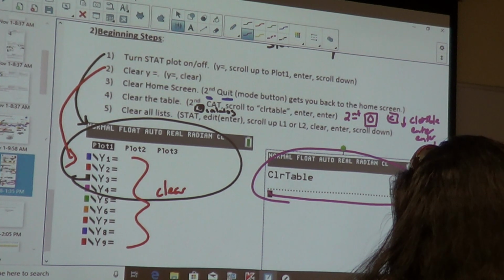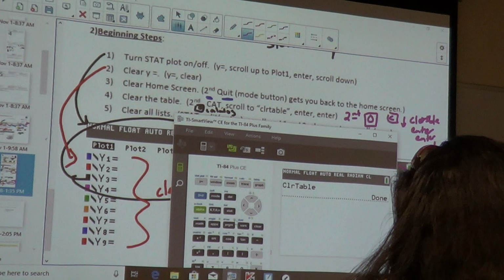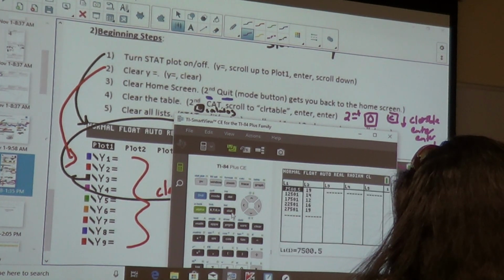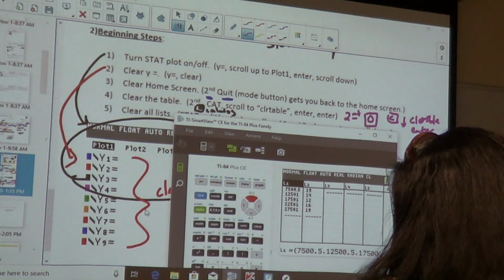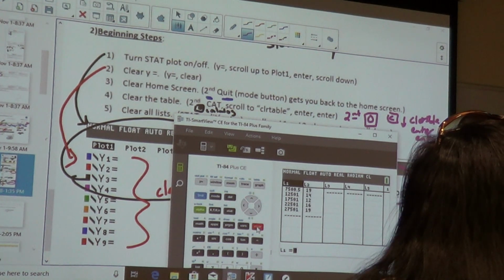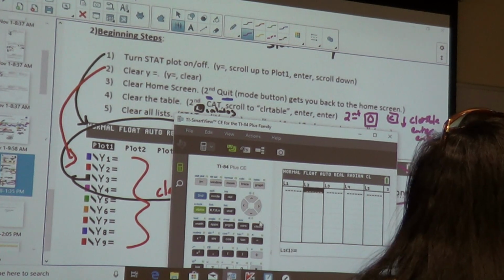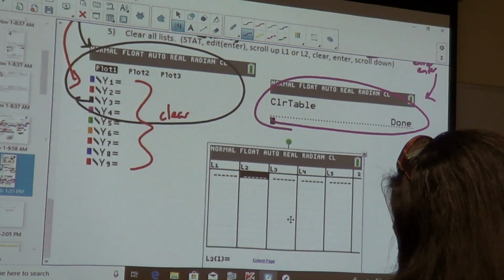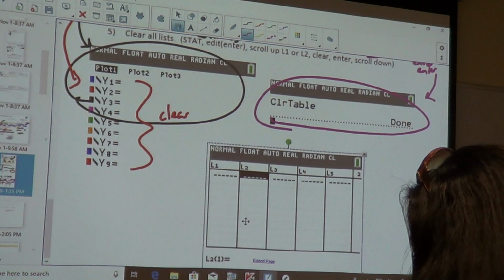And that gave me this screen. And finally, our last step, we're going to do stat edit. Y'all should know how to do that. Stat edit. Go to the top, clear enter. And the reason I do that last is because once you do that, you are ready to enter your data.